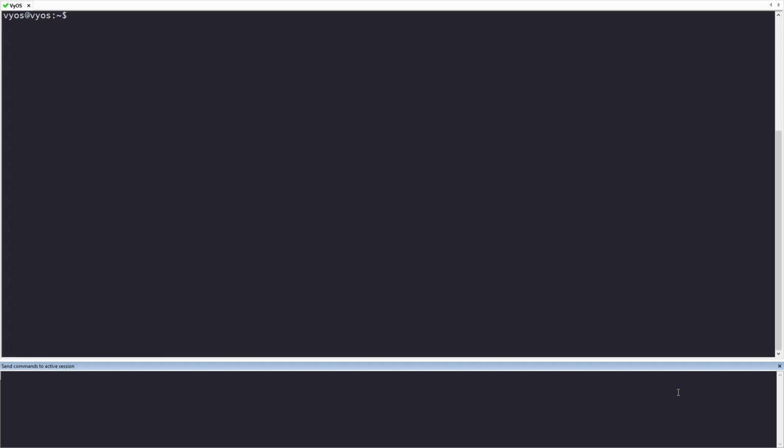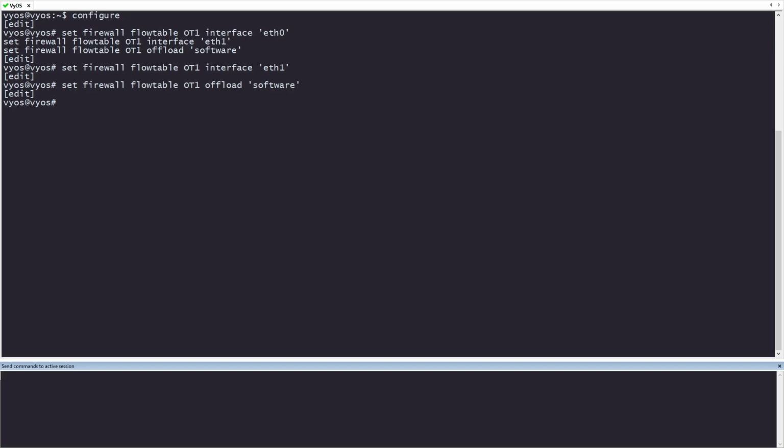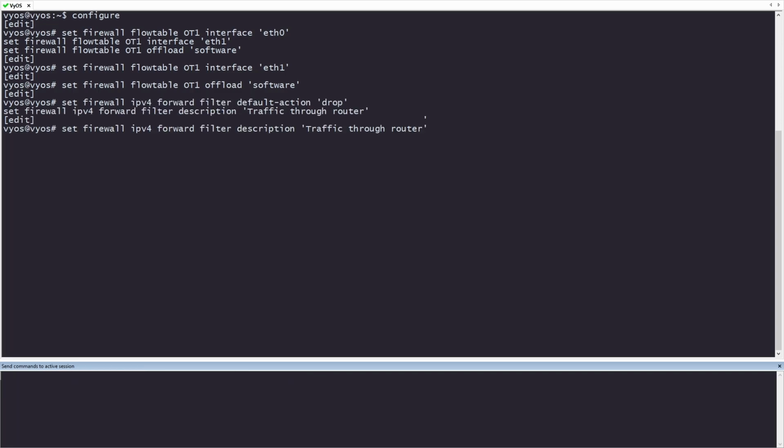This next step, we'll configure the forward chain to use nprobe. We'll head back into configuration mode again. As you can see, we're configuring the flow table called OT1. Here we'll set our interfaces to participate. Ethernet 0 is our external interface, and Ethernet 1 is our internal interface. Now, we'll configure the default action of drop. This will drop any traffic not matched by a rule.